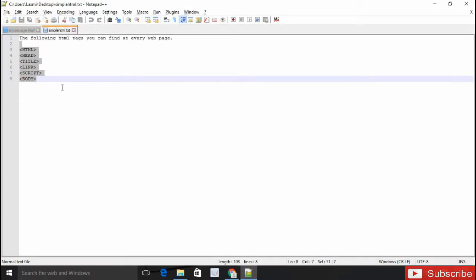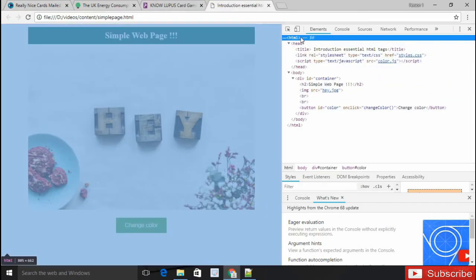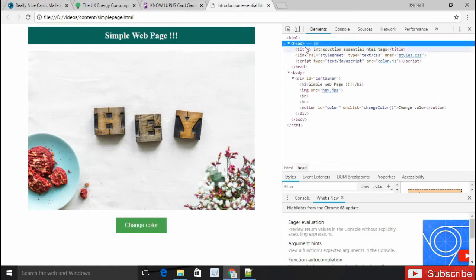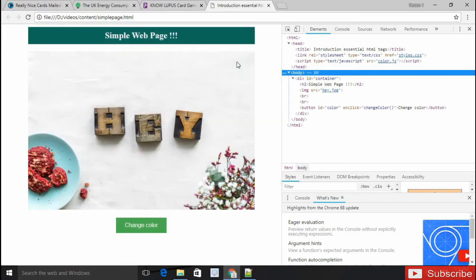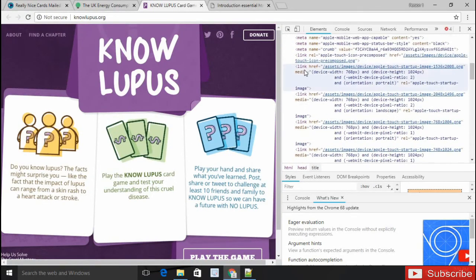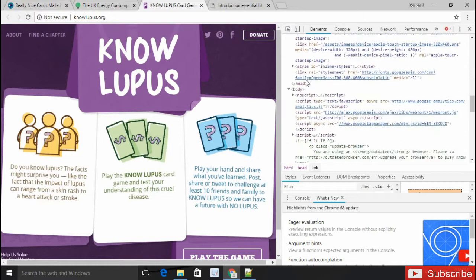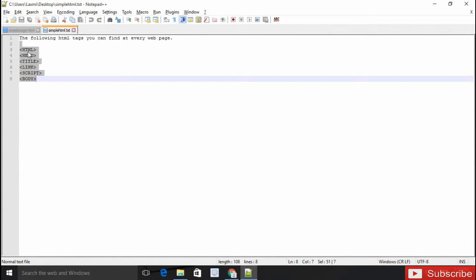Let's see the example here. Look at here, the HTML, head, title, link, script, and body tag. Okay, if we see another example here, look at here, HTML, head, title, and link, body, and script tag. So we can find all these tags at every web page. Before describing these elements, I would like to say something.